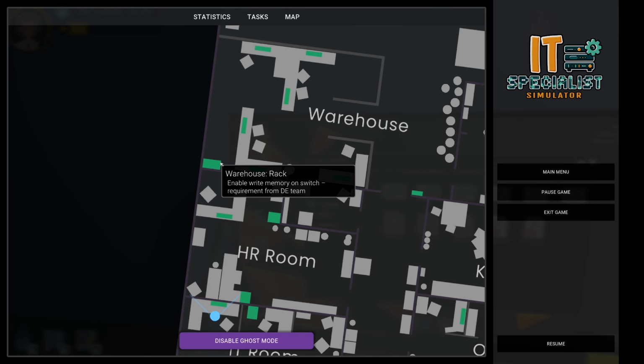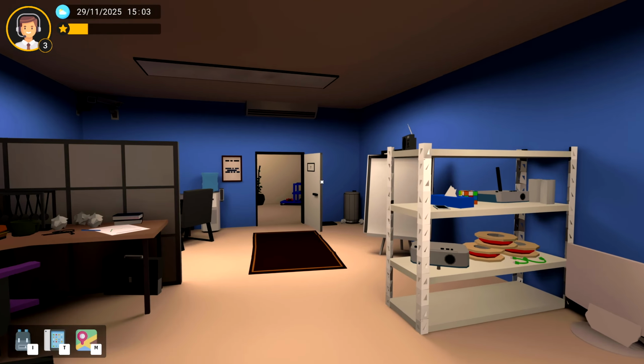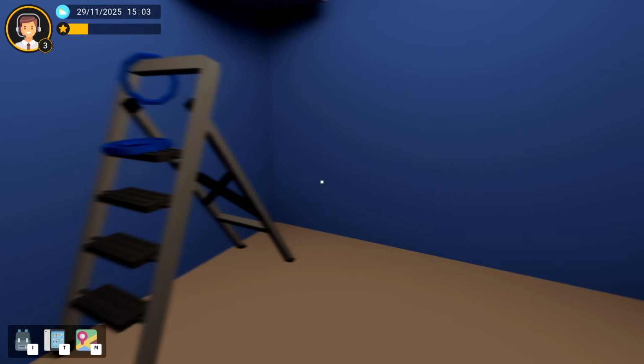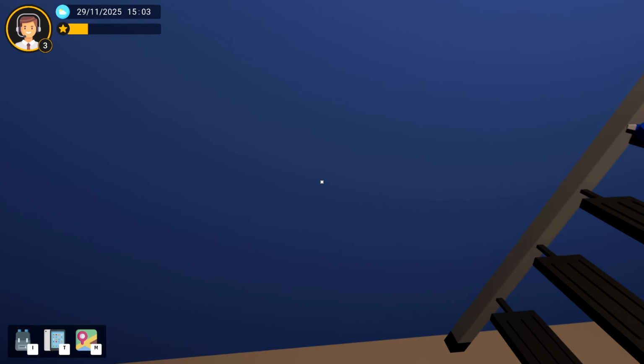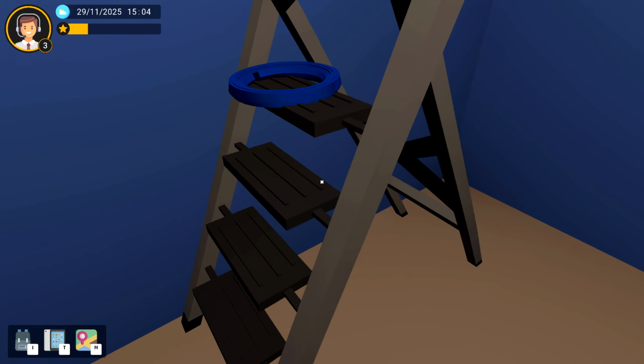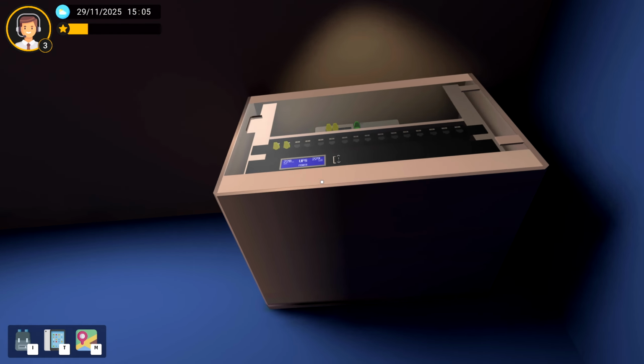What's this? That's the rack. Enable write memory on switch. Okay. Here we go, so it's in there. Right, okie dokie. And that was over here. Server room. Not much going on in here, a few boxes. I don't want to pick up the patch cable, I want to get up there. How do I get up there?